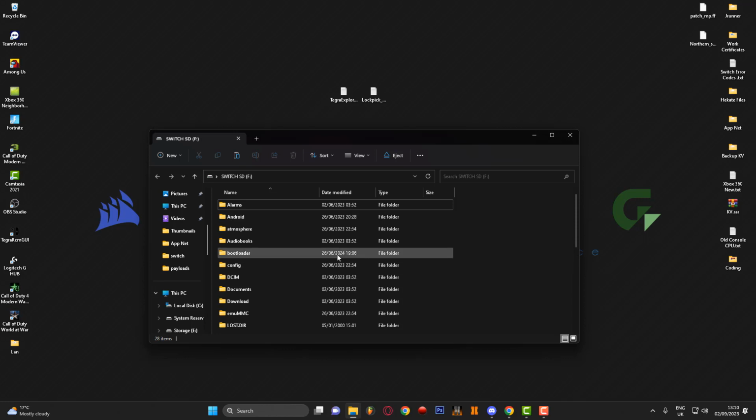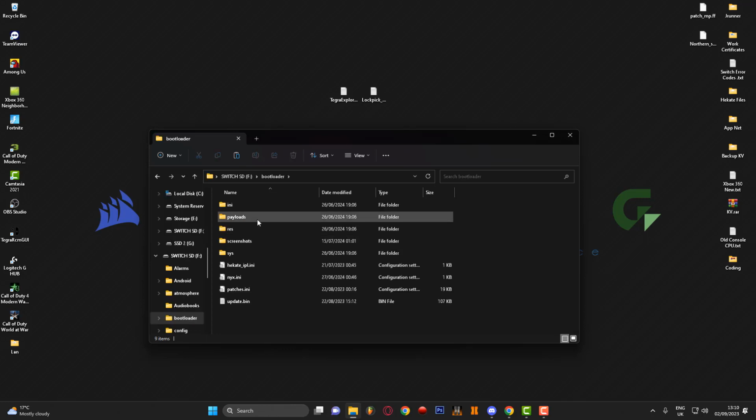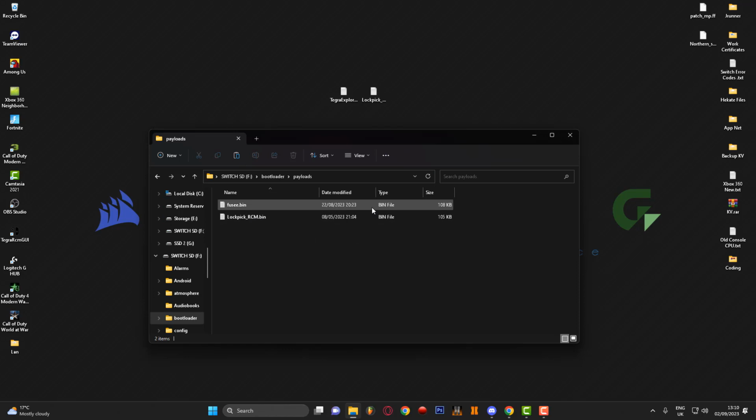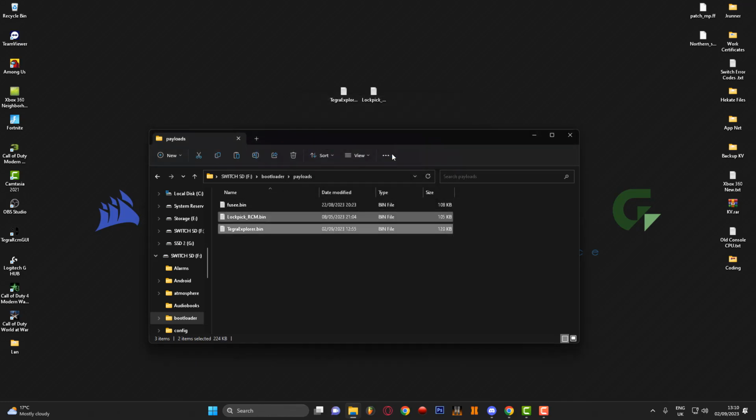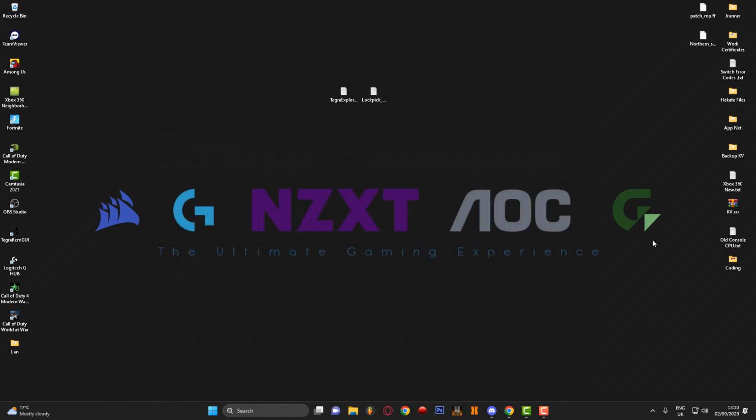Once we're in here, what you want to do is head over to the bootloader folder. You want to go to payloads and drag Tegra Explorer and Lockpick into the following folder. Obviously I already had Lockpick because I have used it before, however I'm just going to replace it for the purpose of this video. Once you've got these two files in here, take out your SD card from your PC, or in my case I'm going to go to eject UMS in the bottom right hand corner and pull out the USB cable from my Nintendo Switch.